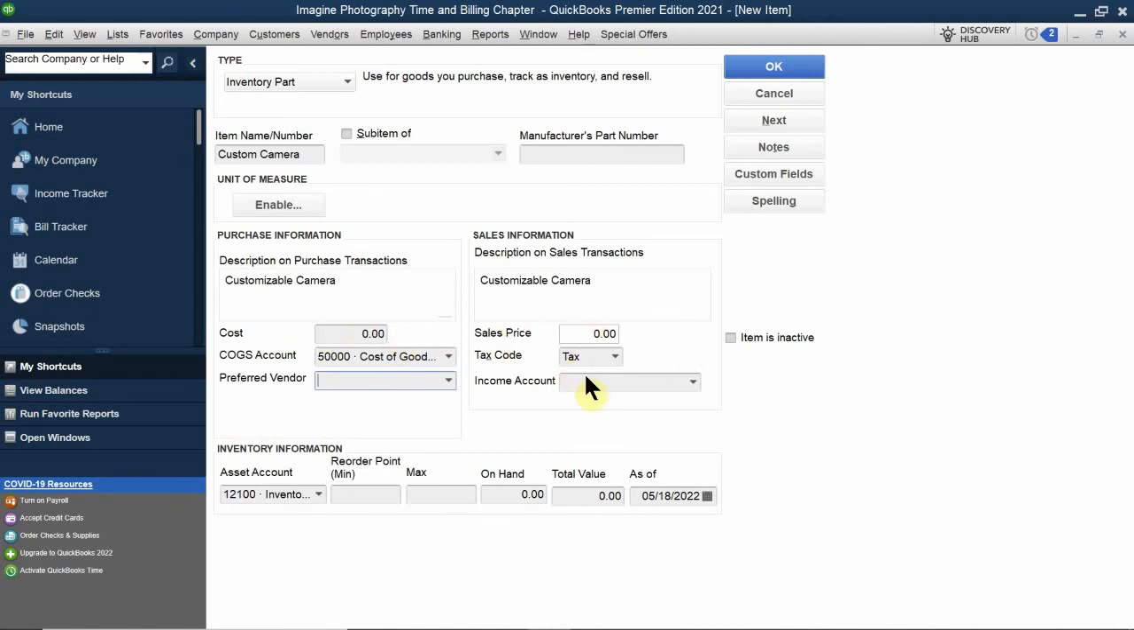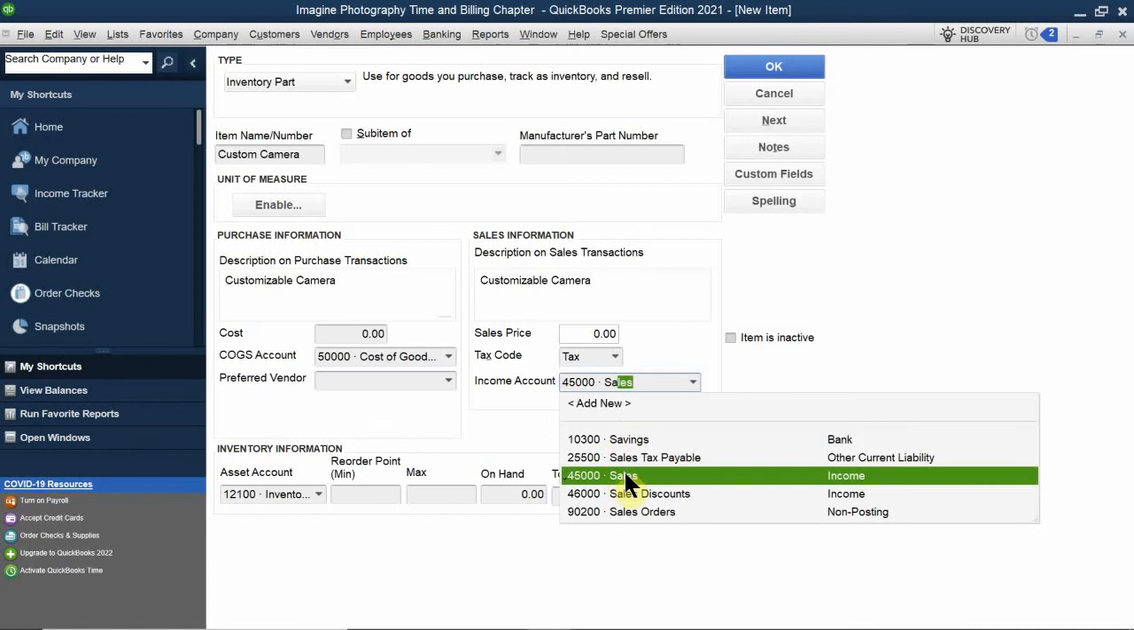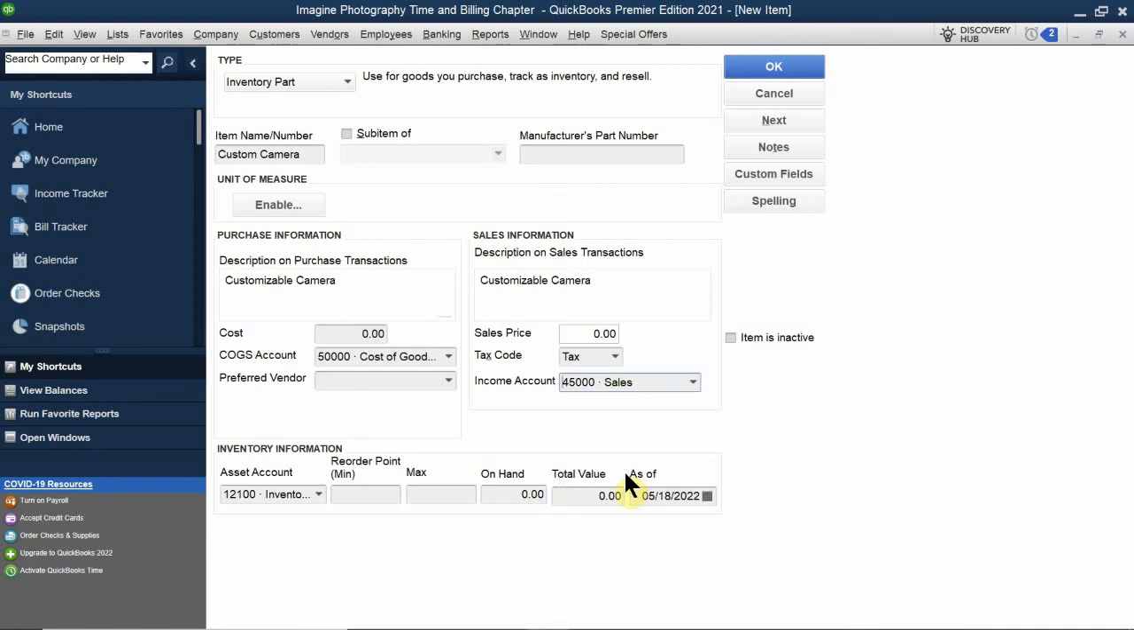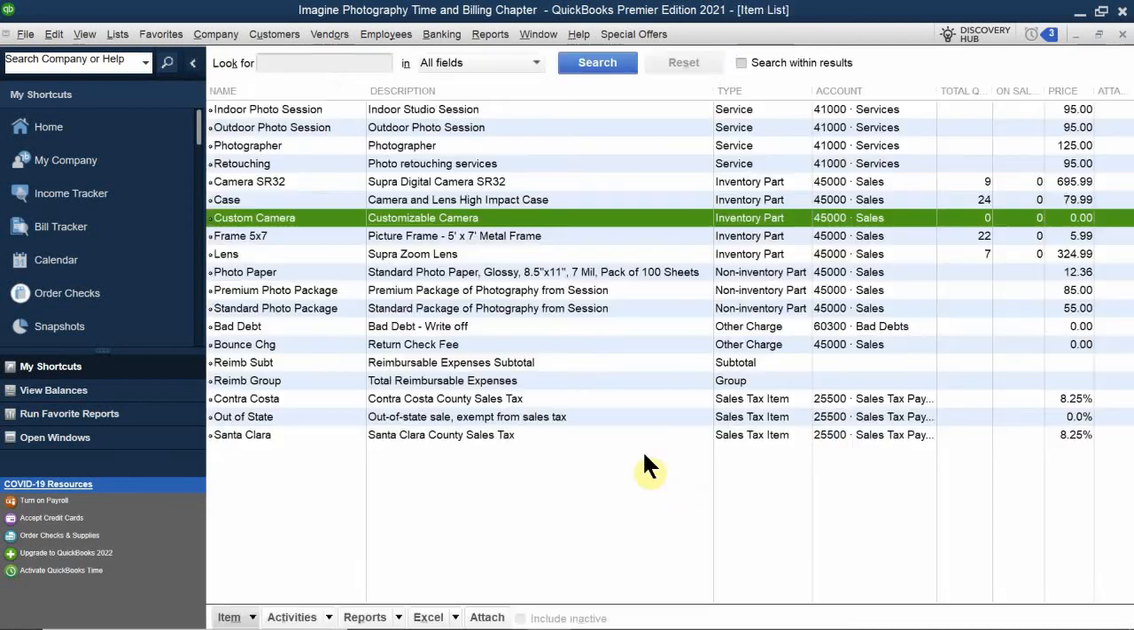And of course, I'm going to 100% tax them because it's a custom camera. It's an actual product. And what am I going to link this account to? Sales. Okay? And again, inventory part, do we have a maximum or a minimum? You can ignore this part. So everything looks good, so I'm going to go ahead and click OK. So now I have a custom camera account or a custom camera item, all right?